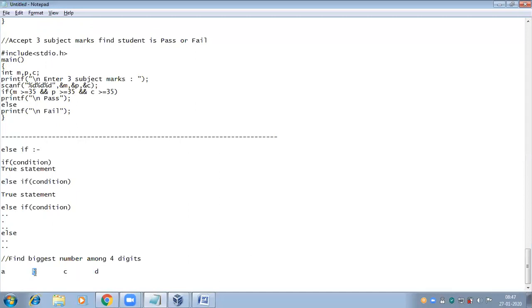Now I'm taking the B. If A fails, then here I'm taking the B. B is greater than C, B is greater than D. If it is true, then B is the biggest number. If it also fails, then control comes to else if. C is greater than D, C is the biggest number. Otherwise, simply we can write the else part. D is the biggest number.